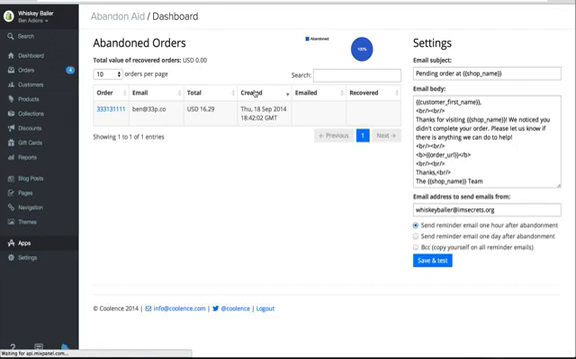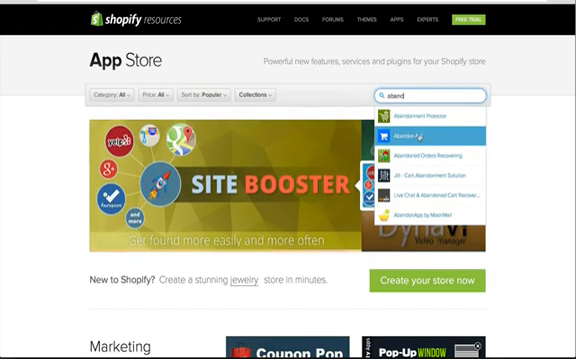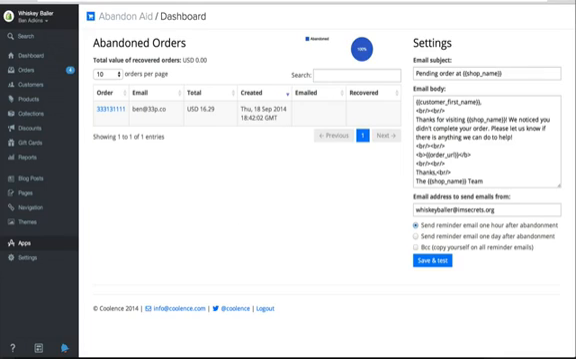You can actually look for this inside of here. You can type in Abandonaid, and there it is right there, and you can click on it. It'll take you to this page. You can click Get App. It does cost $10 a month, but worth every cent when you're driving real traffic.